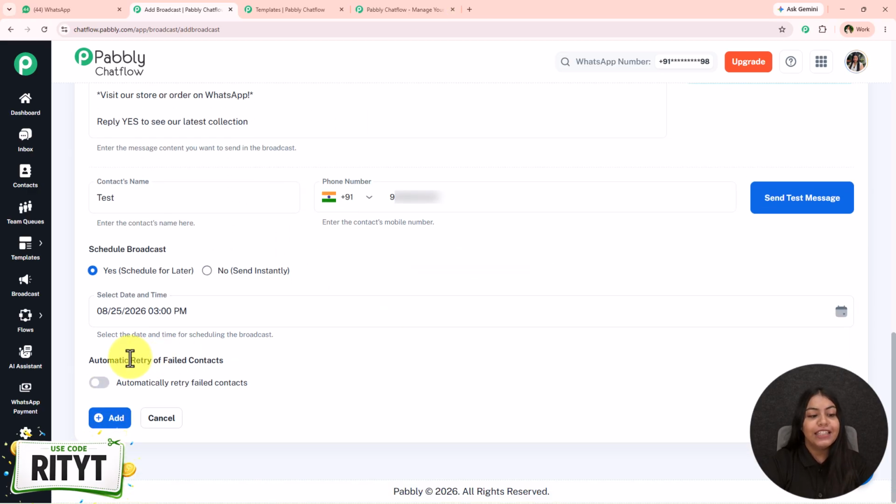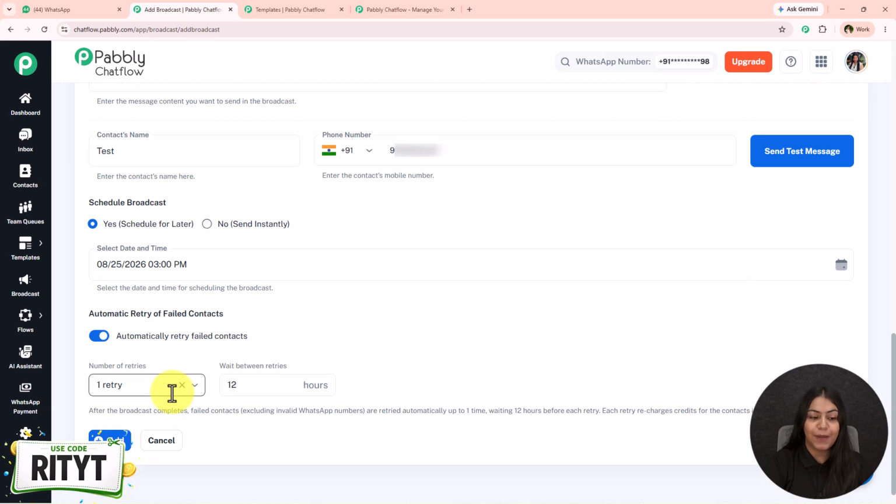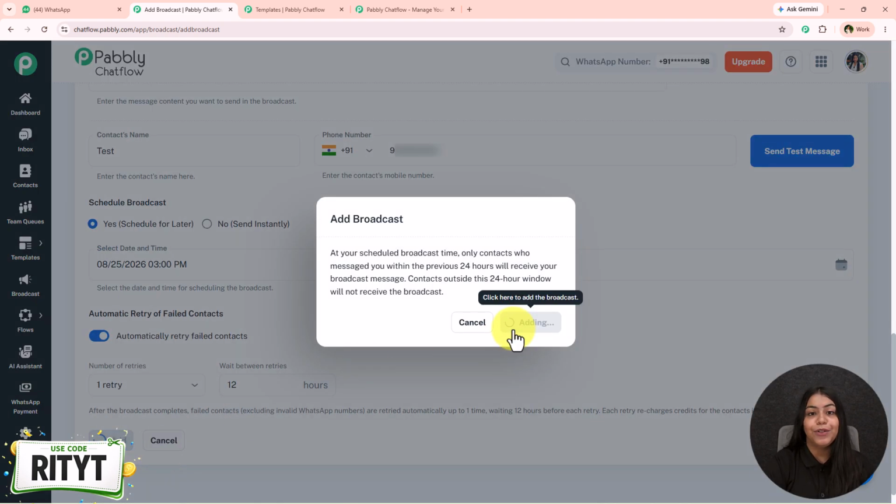Then it is saying automatically retry for failed contacts. So if you switch on this toggle button, what is going to happen is, let's say you have a contact list of 100 customers, and to 90 the message was sent, but to 10 the message was not sent. So you do not have to create a new broadcast. For that, you can just simply switch on this button, select the number of retries, the wait between the retries, and click on this add button to schedule this broadcast. Once this broadcast is scheduled, you're good to go.